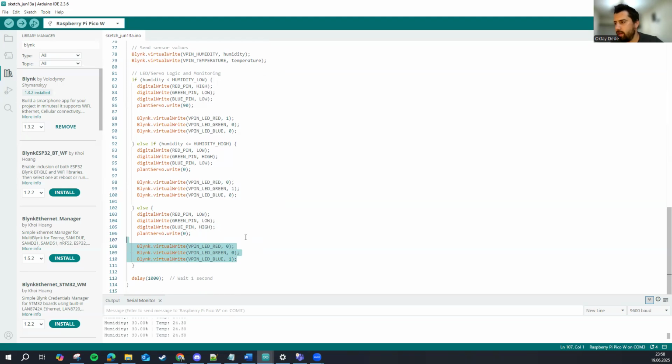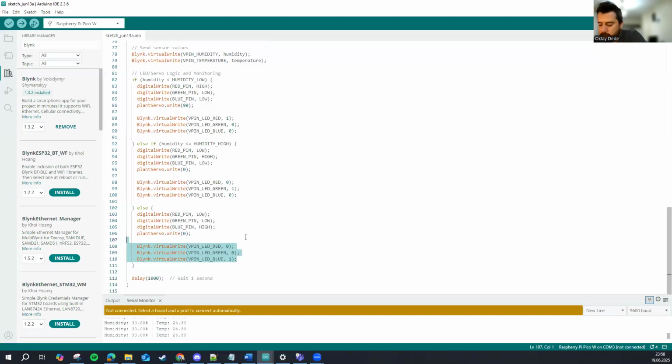So let's try to flash this example to the board. What we need to do, we need to press a button on the circuit. Let me try to show you. This is my circuit, and there is a button near the Raspberry Pi Pico W. Let's press that button and connect the board to the PC.